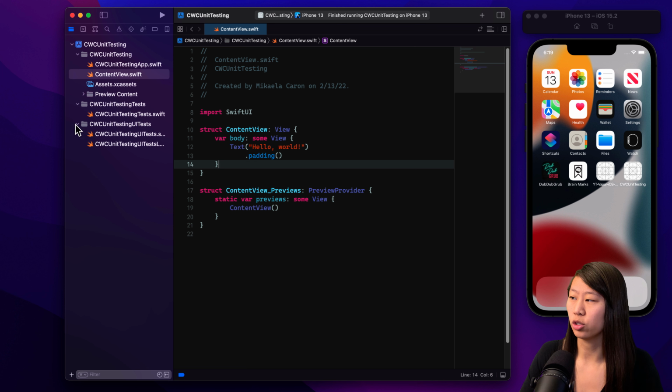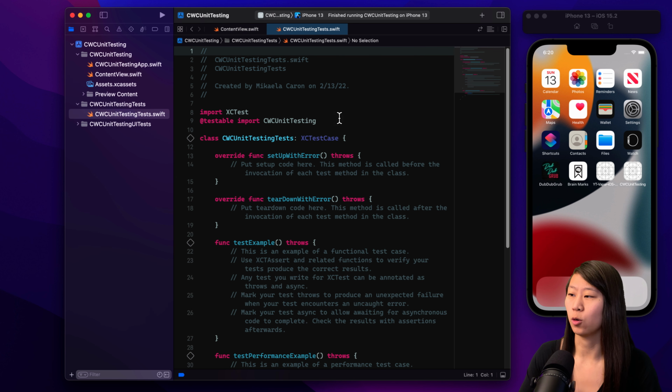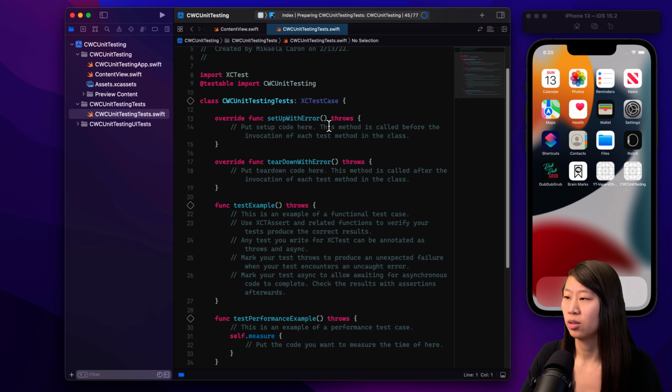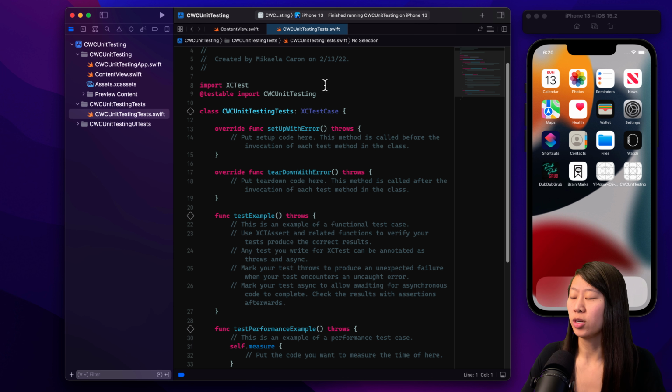So let's just minimize that because we're not going to look at it for this example, and just open up this file. So we see first CWC Unit Testing Tests, and it inherits from XCTestCase. This is the class that is used for unit testing in iOS development. When we go in here, the first thing we see is import XCTest, because that's what's used for all unit testing on iOS. That's the library that we need. And we see this @testable import CWC_Unit_Testing.